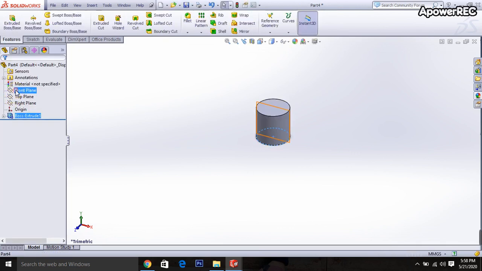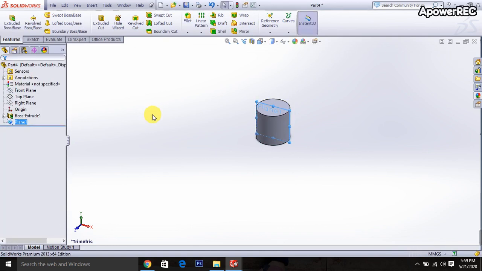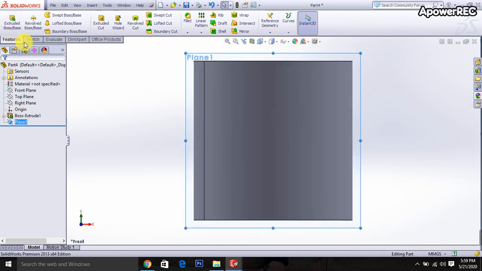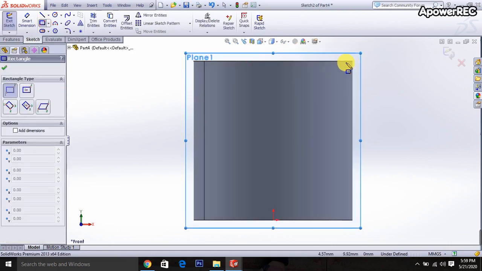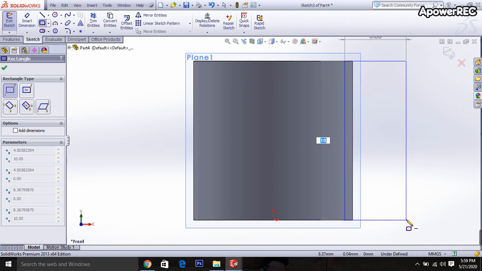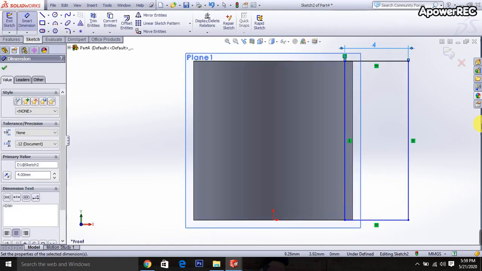Then I am going to select the front plane, then go to the reference geometry, and it will be 0. Then Control 8 for normal plane, or you can go here and select this normal plane, then go to the sketch and select the corner rectangle, then draw dimension, it will be 4. Okay, done. Exit.